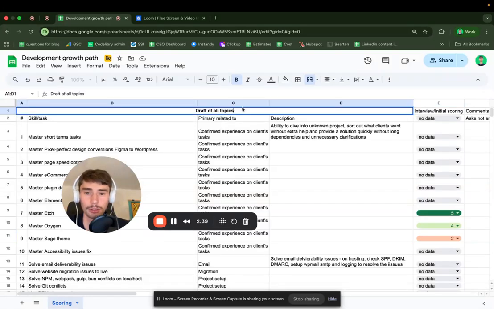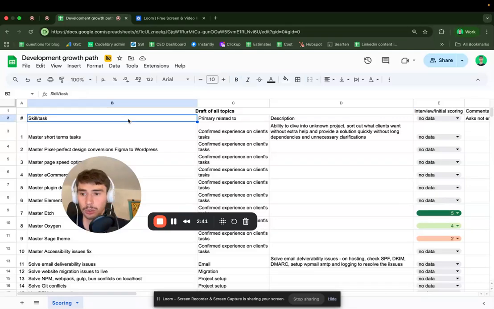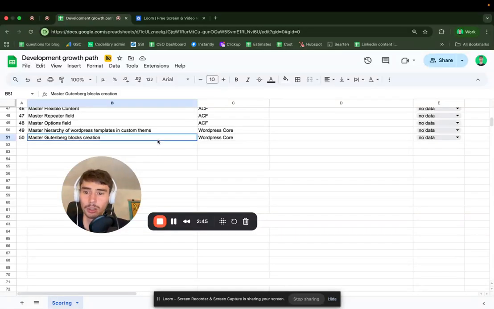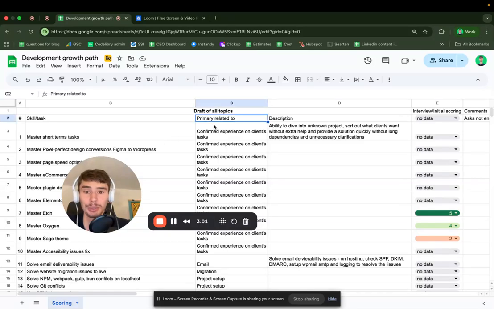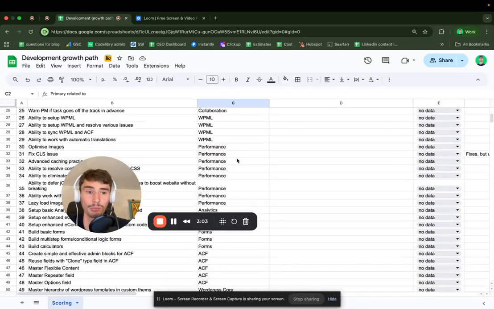You can see I've created drafts of all topics. We have some skills, which obviously here are 50 different skills or situations that I think are relevant for my use case. You can take this as an inspiration for your use case and simply adapt, remove whatever you don't need, add whatever is missing, create maybe your own separation by topics.